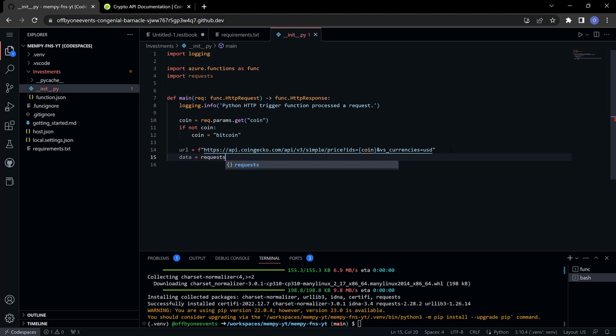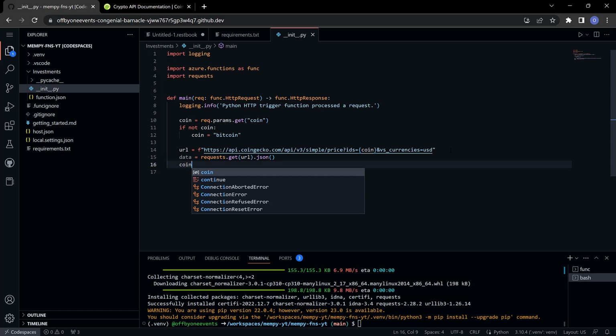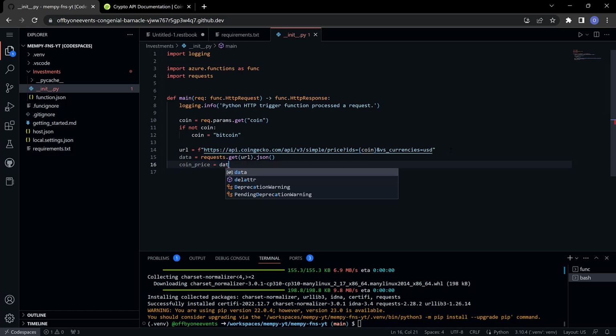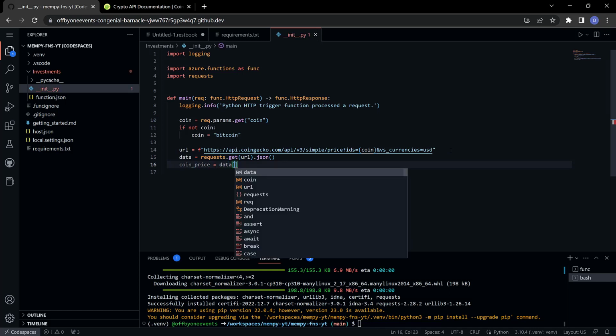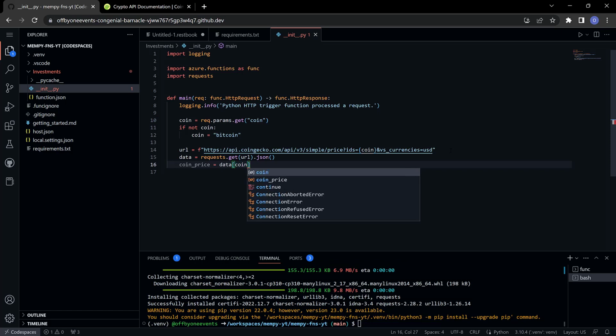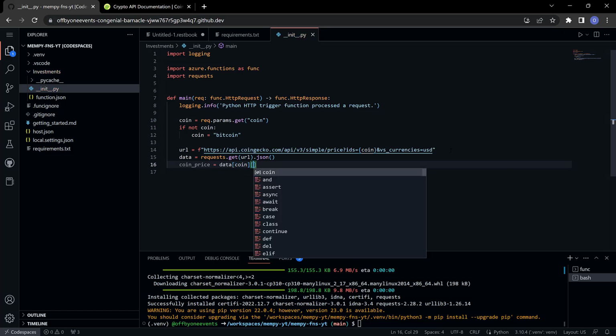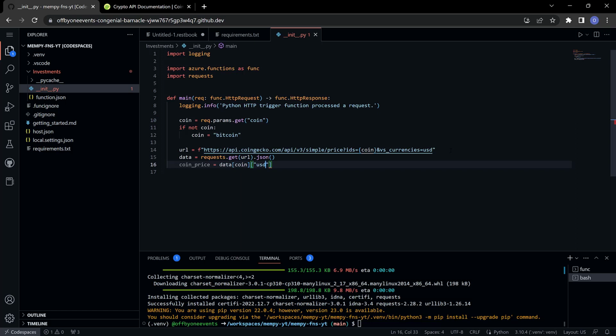is going to be requests.get, just pass it that URL. We know we're going to get JSON back, so that will parse it into a dictionary for us, and then we can get the coin price, which is going to be data. That's going to be a dictionary. The key is the coin. That's going to be another dictionary, and then the key is going to be USD to get the price. So essentially what this function does is it simplifies the interface to CoinGecko.